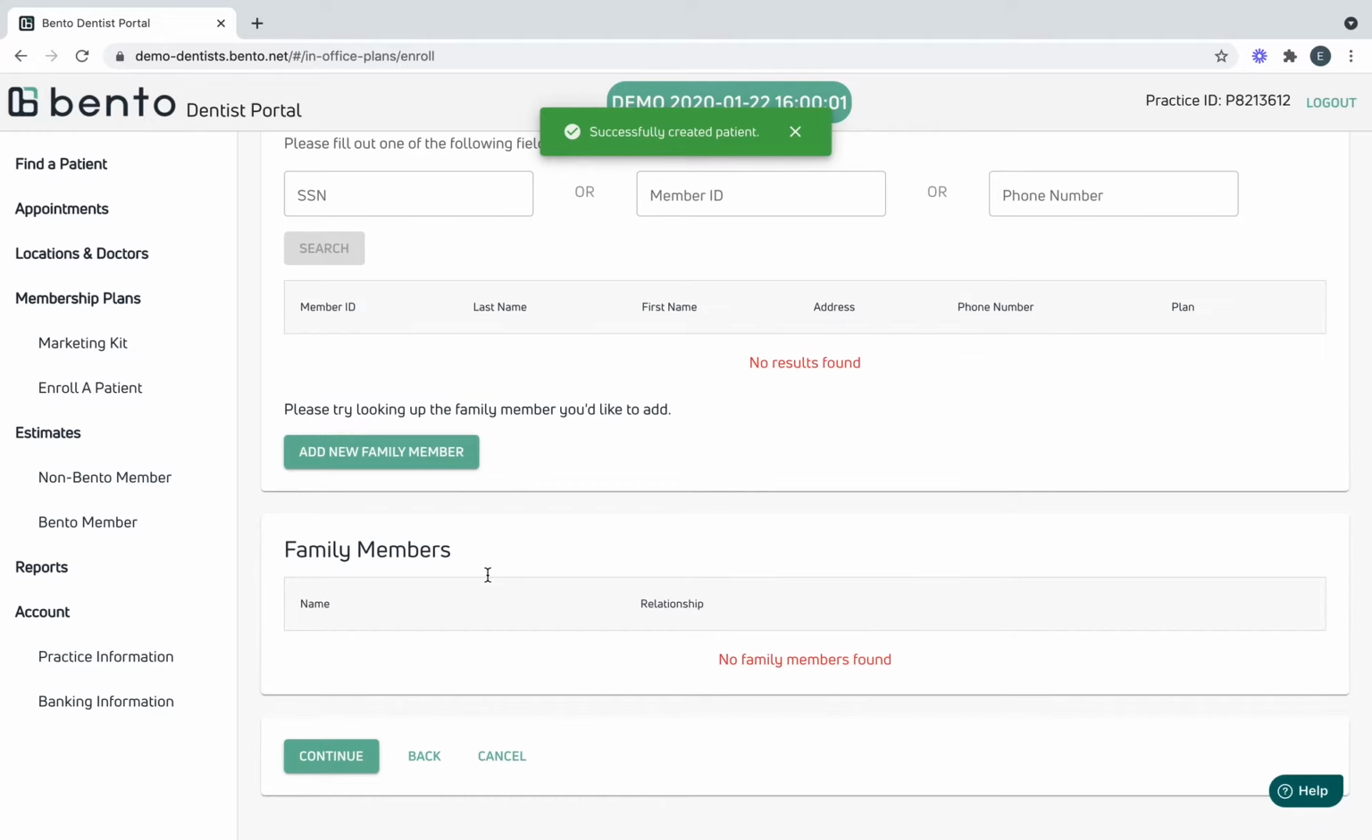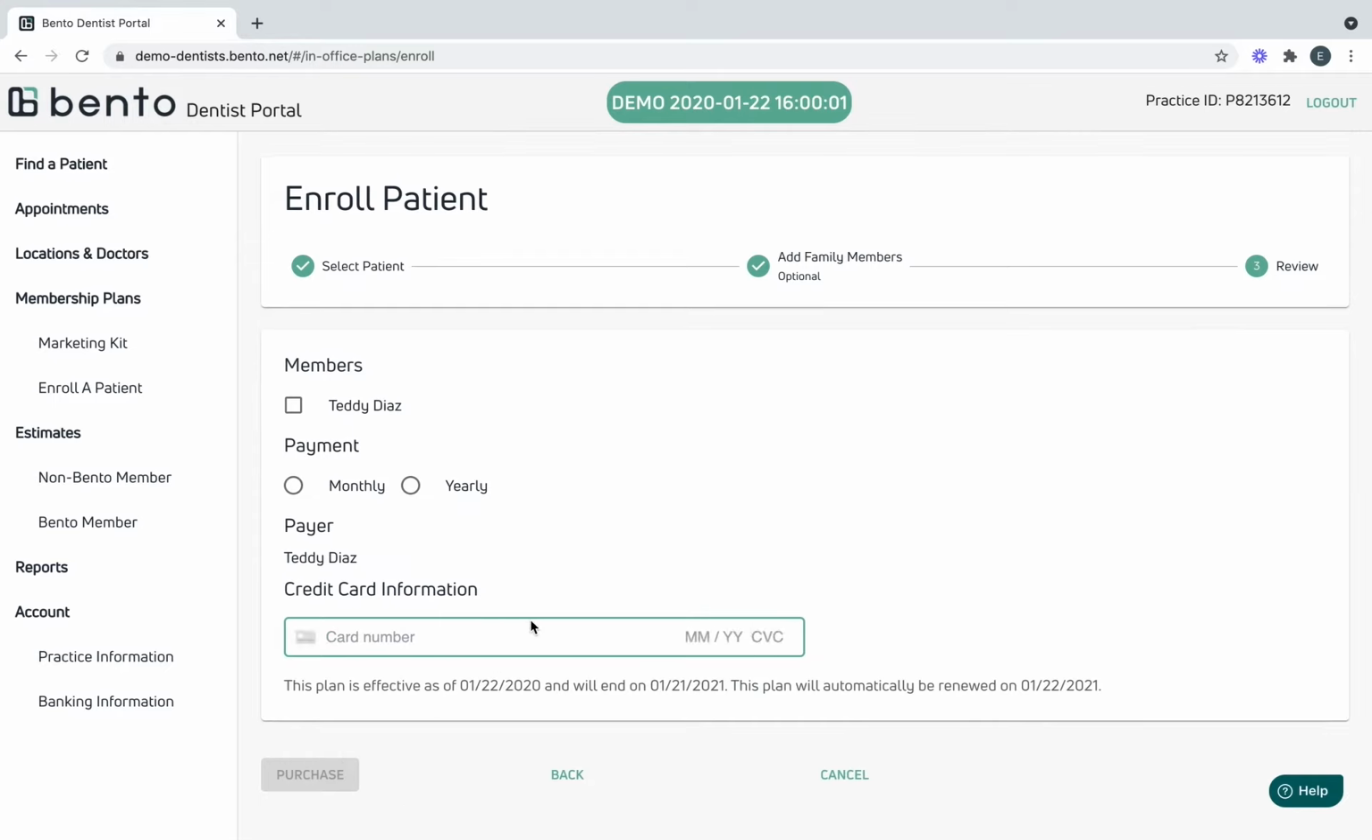Just like that, our patient was added. Just hit continue. There you go. Teddy Diaz. We'll select the member. How would he like to pay? Let's make it all up front.